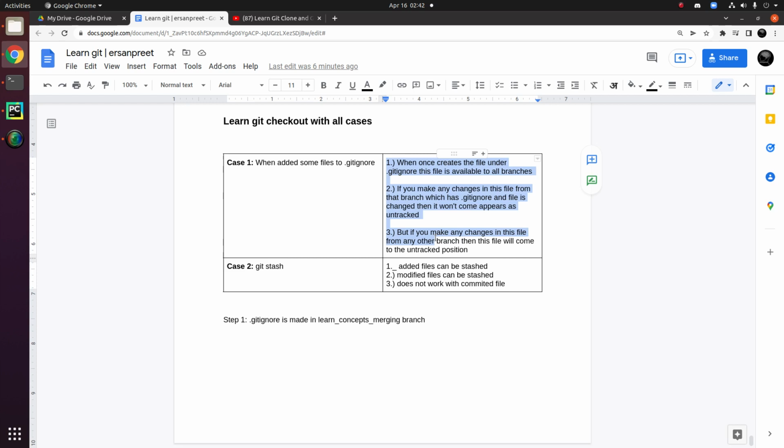When you add a file to .gitignore, and then you want to make any changes in that file, it is appropriate to make the changes in that branch where that .gitignore file was created. But if you make the changes to that particular file in any other branch, because this particular file would be available to all the other branches, such things will come in the untracked situations. So it is recommended you should make the changes to that branch where we have added a file in the .gitignore. That makes a lot of sense.